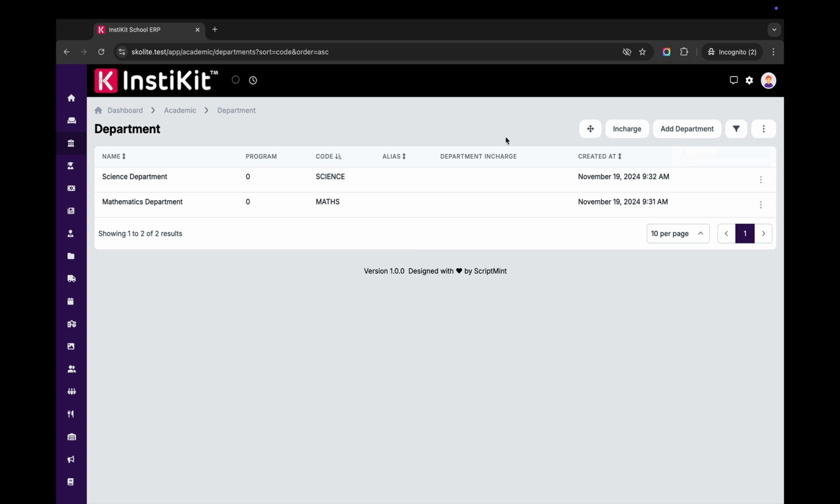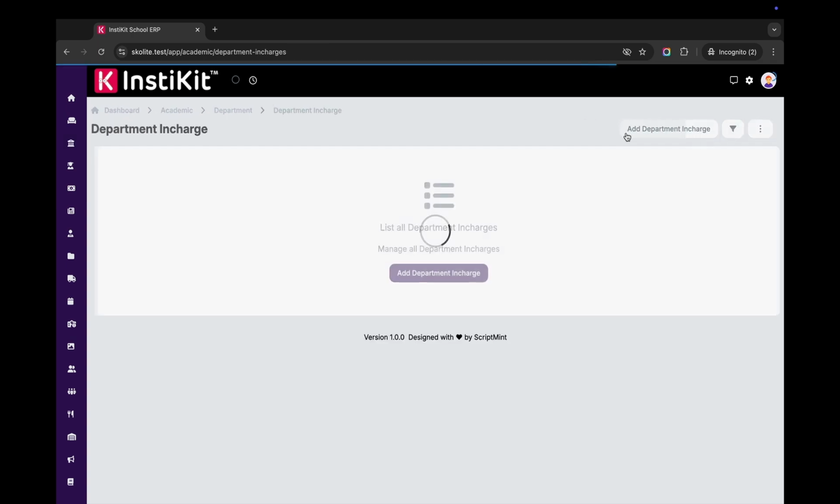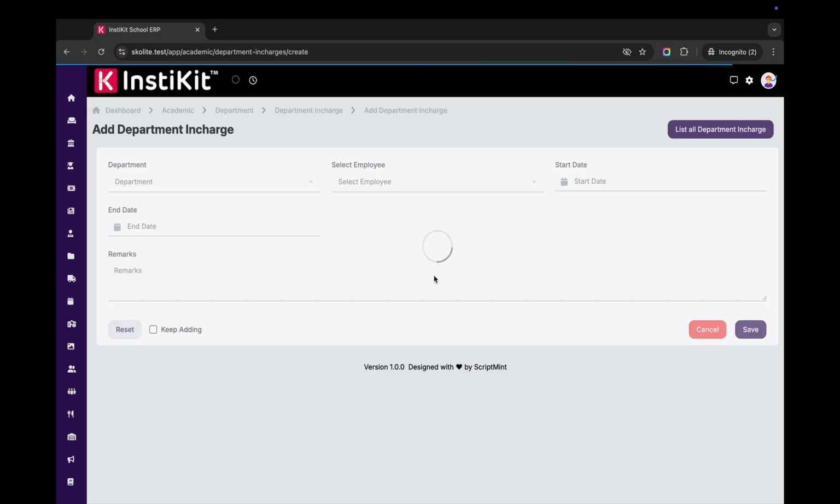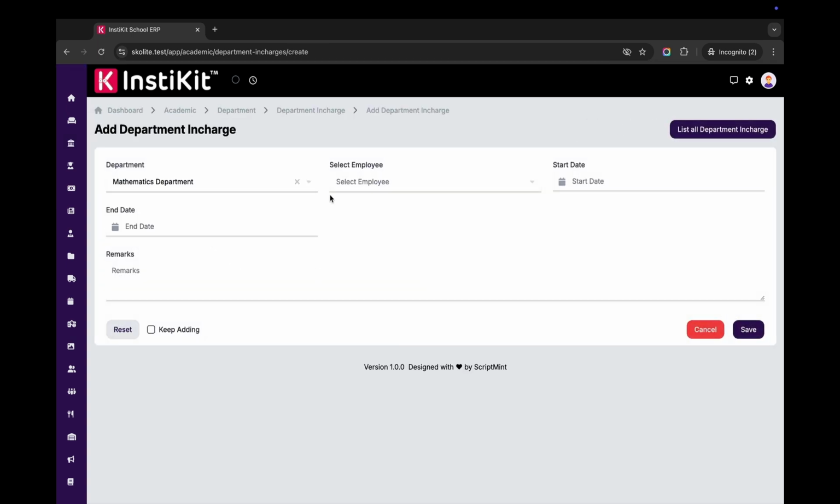There is also an option to add in charge, that is department in charge. You can click on this in charge option and then click add department in charge. You can select the department, select the employee, select the start date, and click the save button to add a department in charge. When the end date is provided, it is considered the end of the in charge period. Any employee added as a department in charge will be able to access all the department data, including programs, courses, batches, subjects, and students. So that's all about department.